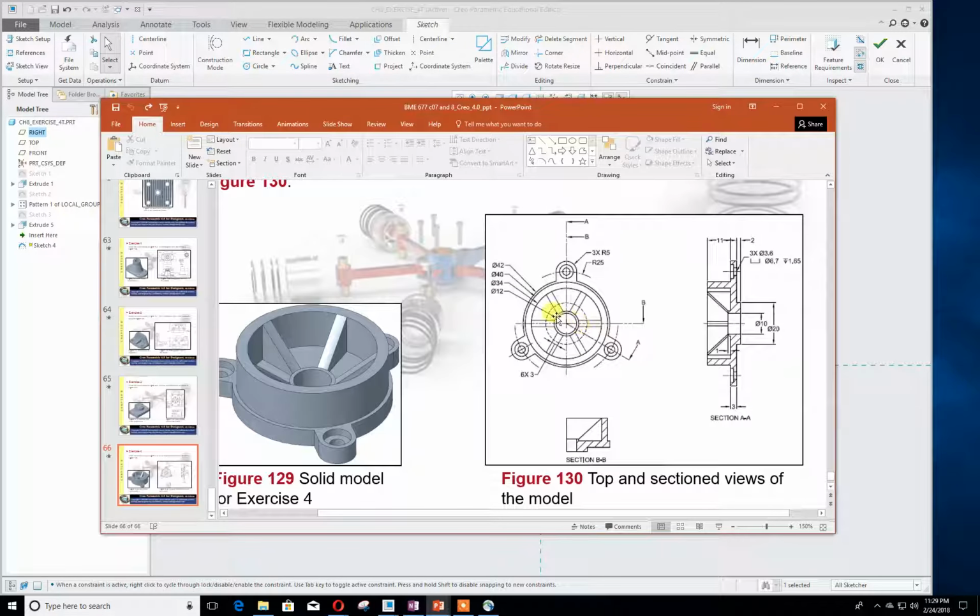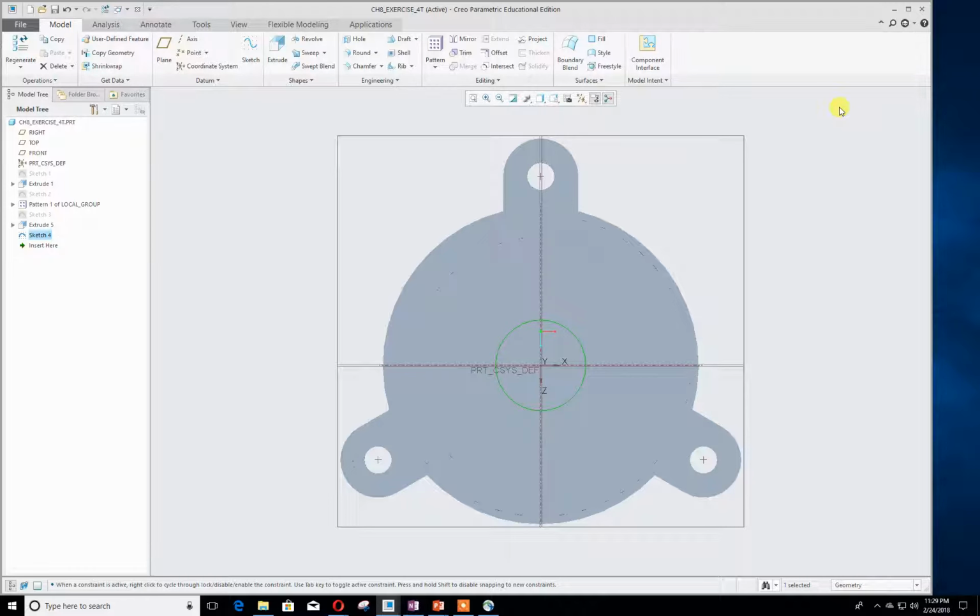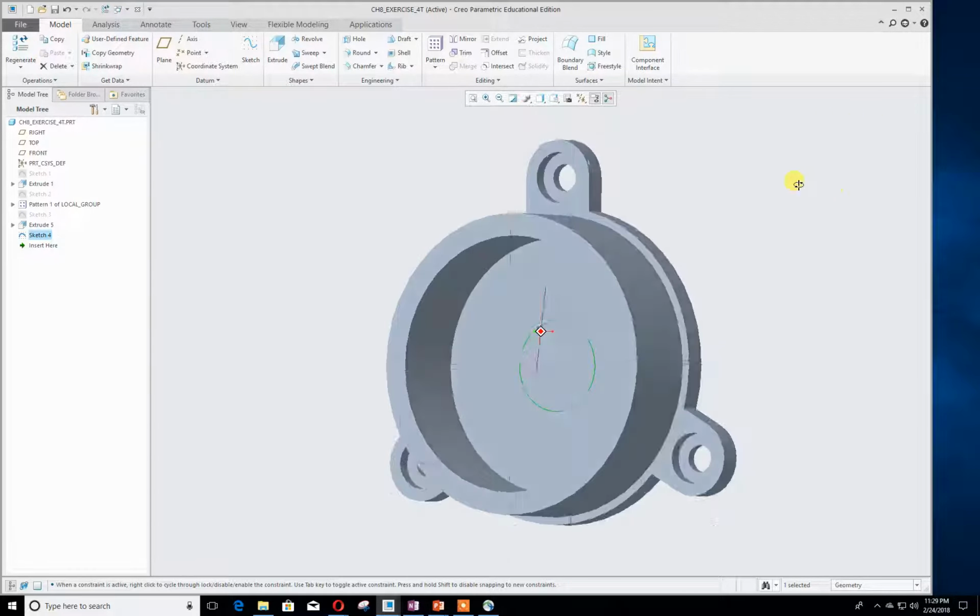If you notice, the diameter of this circle is 12. Okay, so we're gonna write 12, and that's it. Don't worry about the hole for now. We always do that later after we've done all the extrusions. So when you do the hole, everything is cut in one shot.